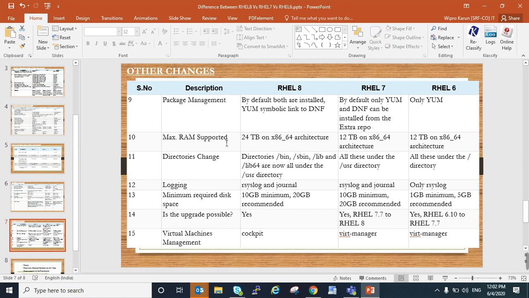Is upgrade possible? Yes, it is possible. In RHEL 8, you can upgrade from RHEL 7.7 to RHEL 8, and from RHEL 6.10 to RHEL 7.7. You can't upgrade directly from 6 to 8. First you upgrade 6.10 to 7.7, then 7.7 to 8. That is the possible way.